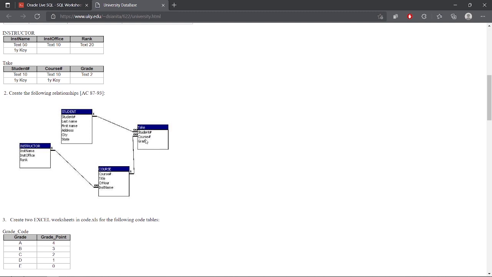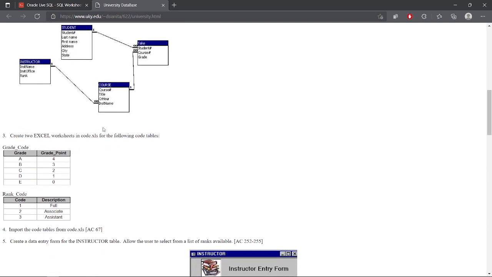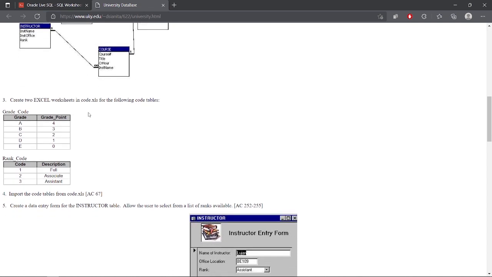Now again, from this particular table, the course hash is the primary key over here, and that should be the foreign key over here. The instructor name is the primary key over here, which would be the foreign key here, the instructor name. Create two Excel worksheets and code XLS. I'm not going to speak about this part, and this code XLS part should be imported.